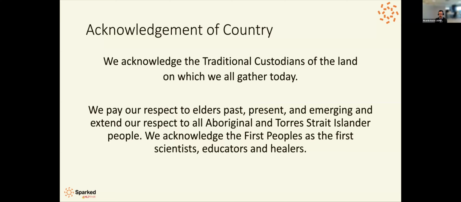So we acknowledge the traditional custodians of the land on which we all gather today. We pay our respect to elders past, present, and emerging, and extend our respect to all Aboriginal and Torres Strait Islander peoples. We acknowledge the first peoples as the first scientists, educators, and healers.